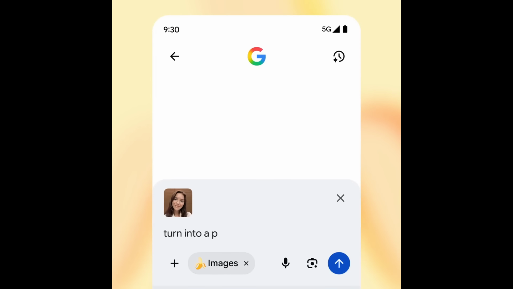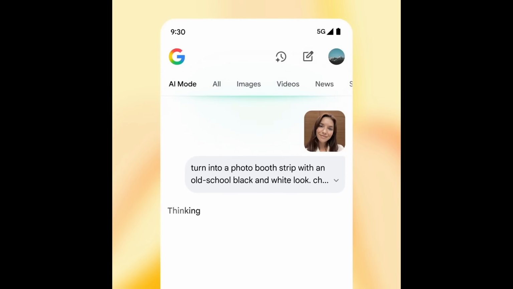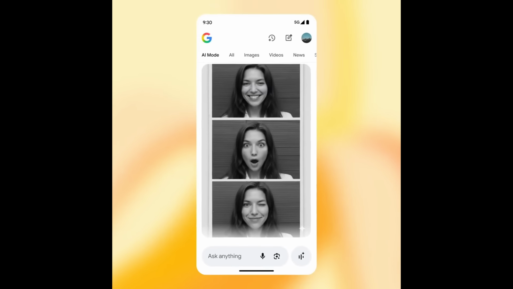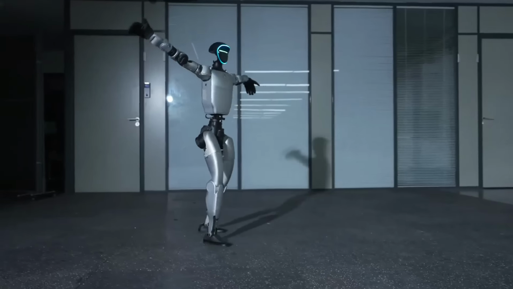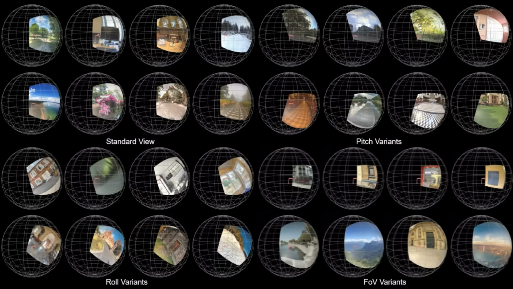Google has rolled out Nanobanana right inside Google Search, so you can easily pull up this image editor and use it for free. We also have some ridiculous humanoid robot demos and a lot more, so let's jump right in.